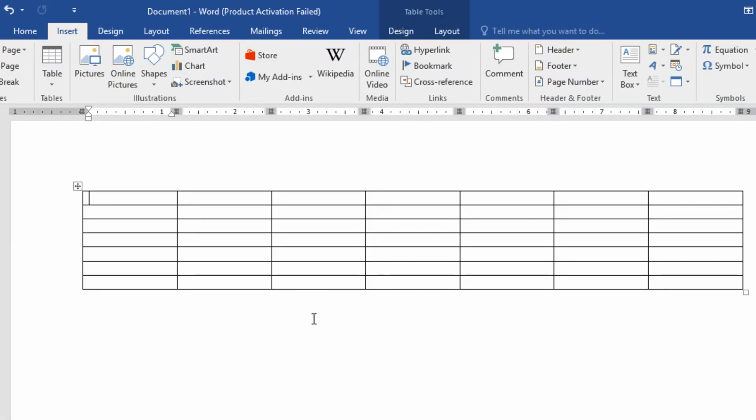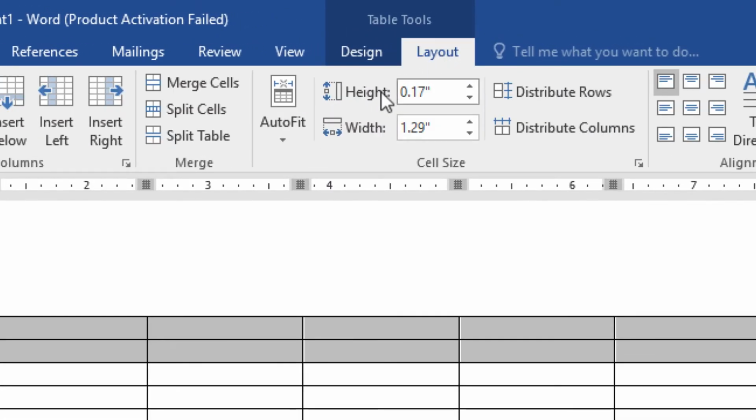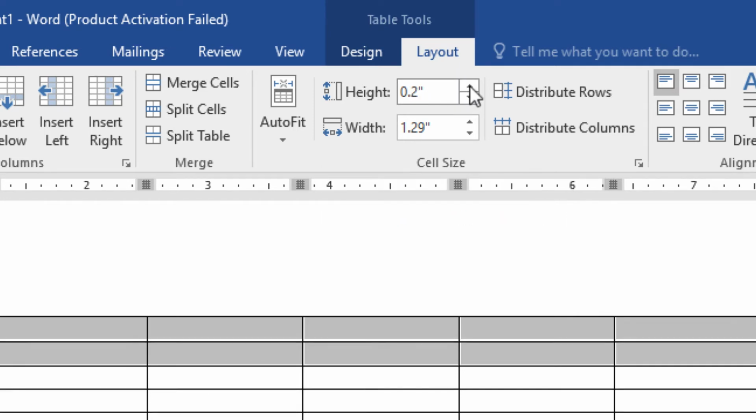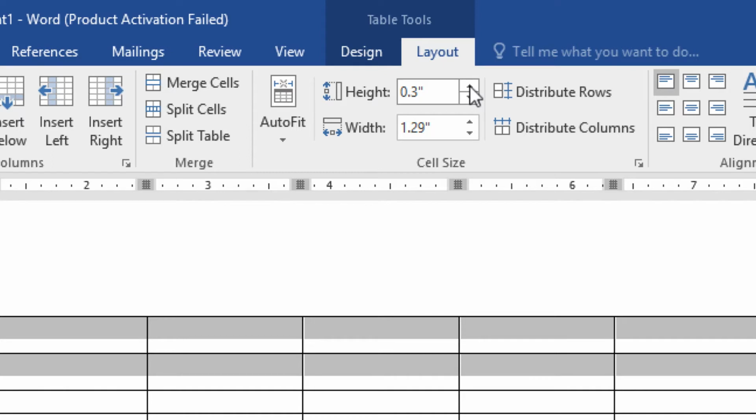All right, the first thing we're going to do is highlight these top 2 rows. You could go right to the left of these and just kind of highlight down and get these top 2 rows. And then you'll see table tools up here. And if you go to layout, you're going to see a height here. Mine says 0.17. If you click up on here, you could take it to 0.2, take it to 0.3. I know in the sheet I say 0.25. 0.3 is fine. You could leave it at that.